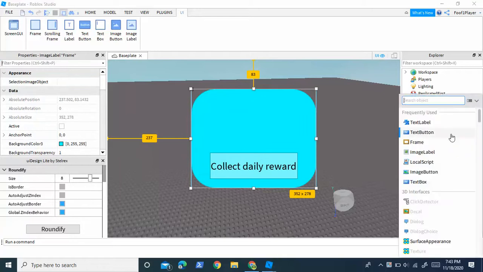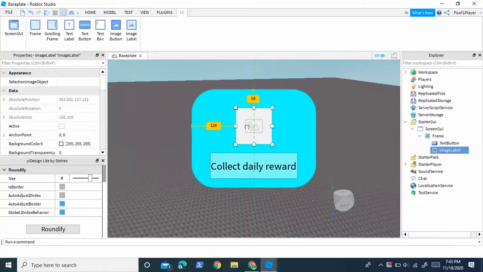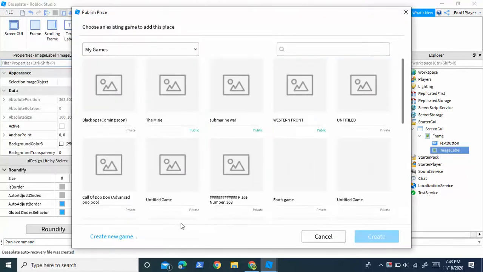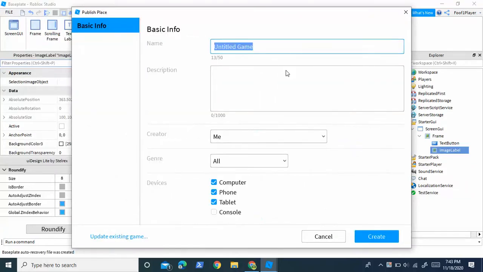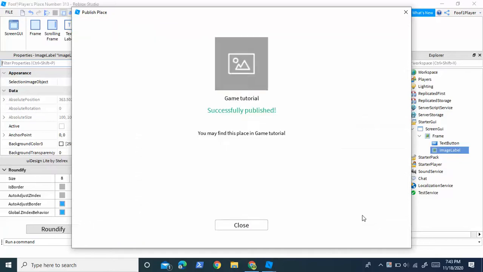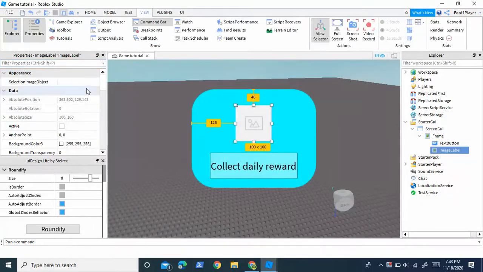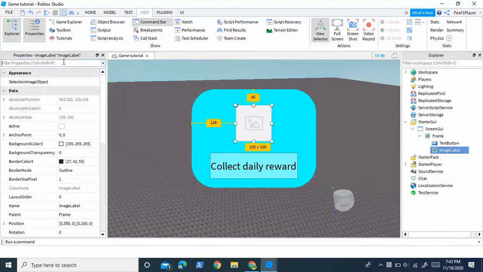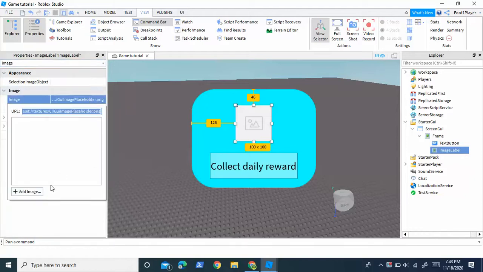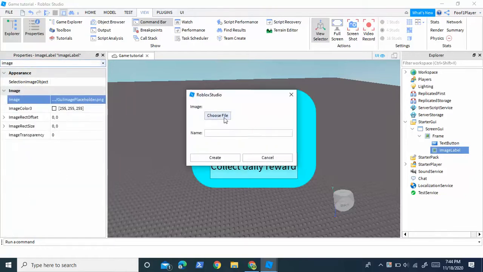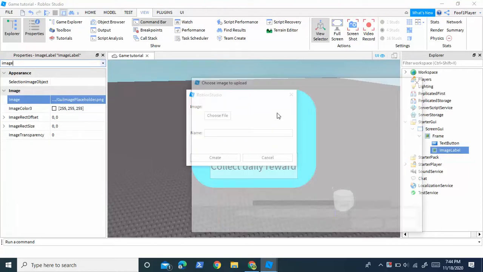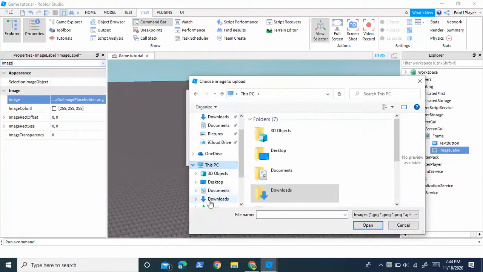So first, inside the frame, I'm going to insert an image label, and I'm going to change the image to a treasure chest, obviously for the daily reward, but it does not let you change the image on an image label unless you publish the game. So if the game is published, it lets you change the image. So I'm going to publish the game, and then go back in properties, find image, and then I can do add image, choose file, and then it opens up your computer's files, and you can search through it.